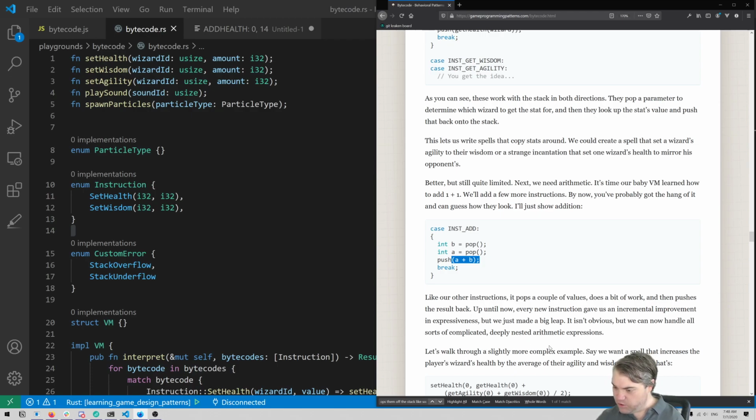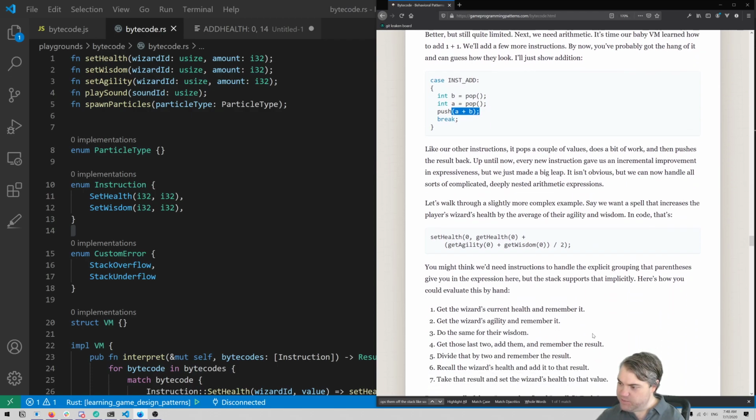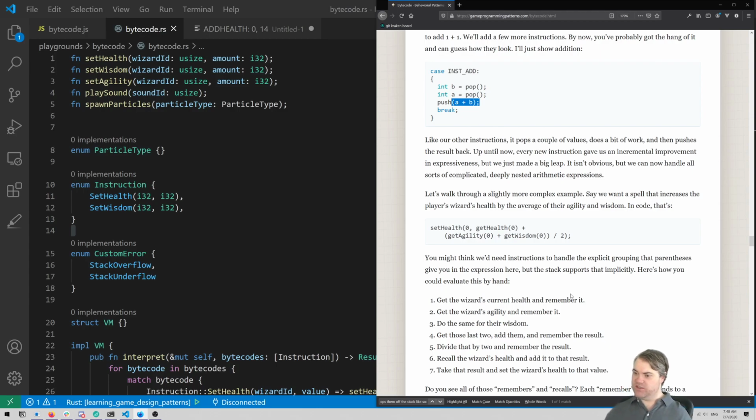Let's walk through a slightly more complex example. Say we want a spell that increases the player's wizard's health by the average of their agility and wisdom. In code, that's set health 0, get health plus, then get agility plus wisdom, and then divided by 2. You might think that we need instructions to handle the explicit grouping that parentheses gives you in an expression here, but the stack supports that implicitly. Here's how you can evaluate this by hand.